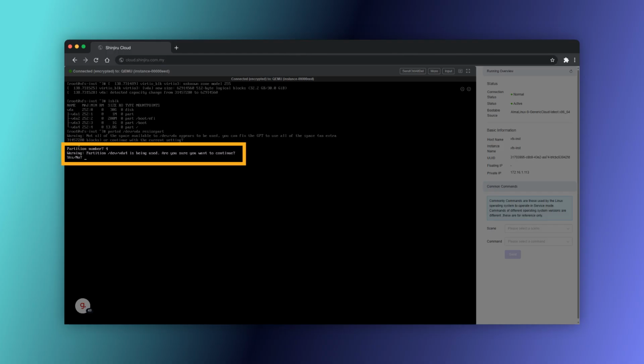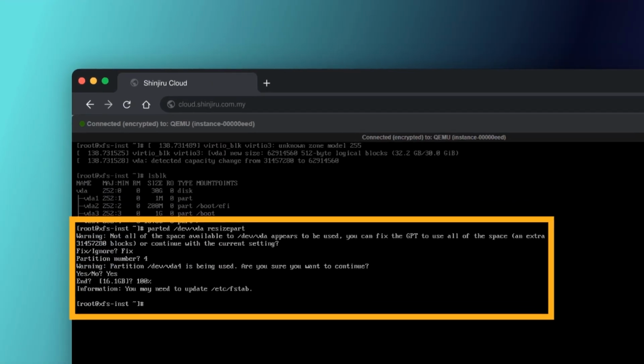Enter number 4, which corresponds to the root partition. Type Yes to continue the process. To allow the root partition to fully utilize the unused space, enter 100%. At this stage, the disk extension process is only half completed.